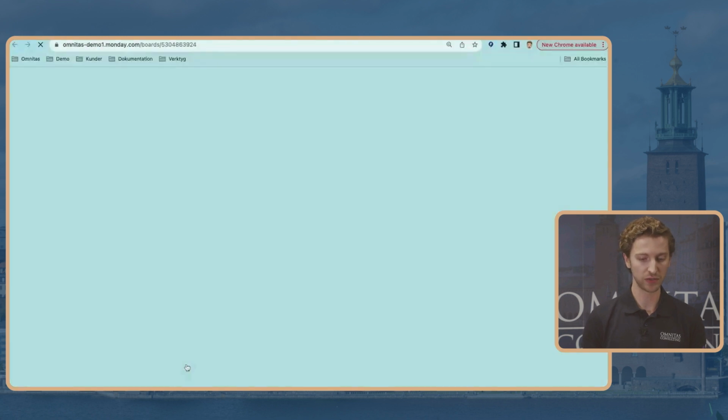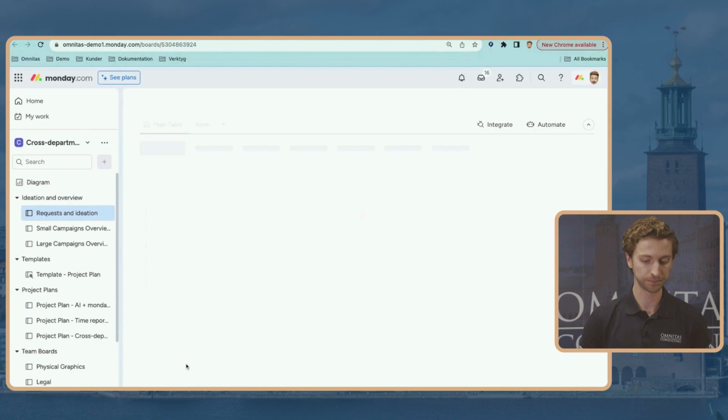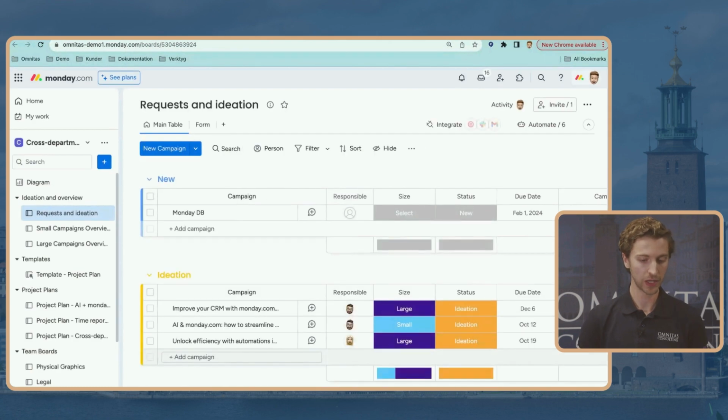So let's actually move into Monday and look closer at what this means. All right, so first off here, we have essentially our boards that we just looked at before. When I said space, essentially, I mean a board. So first off here, we have a bit of a navigation pane to the left, just split by a couple of folders. First, we have this requests and ideation space where people could submit their ideas to. We receive a go, no go decision, which is gonna go into either the small campaigns overview or the large campaign overview.